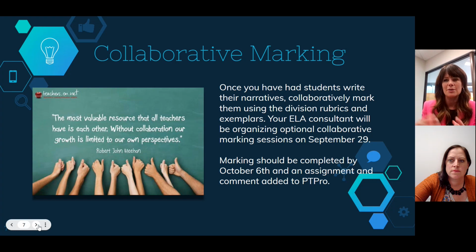Or sometimes you'll get to a section of the narrative, like maybe it's ideas, or maybe it's voice. Does the student's story have voice? And you're talking it through with a colleague and they have a different insight than you as you're working through that narrative marking together. So we really, really encourage you to take the time to collaboratively mark some of your narratives, okay, because it's so powerful.